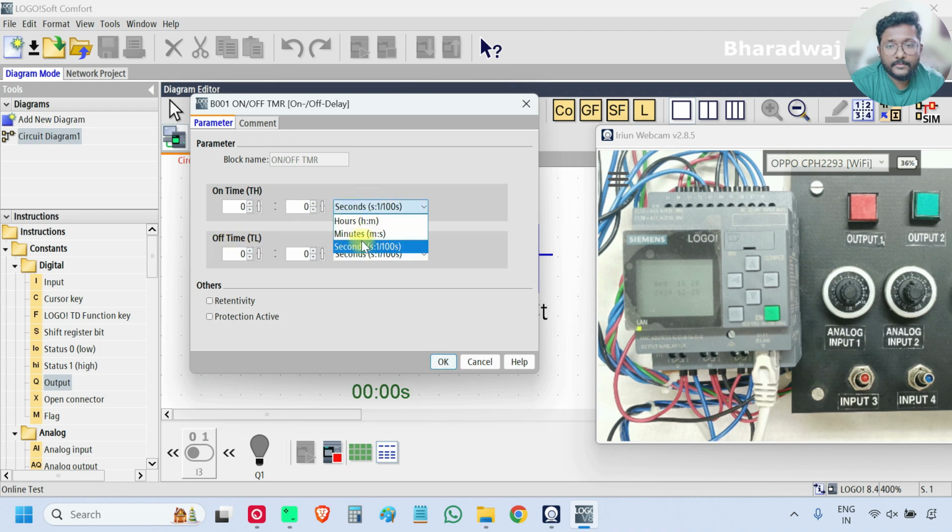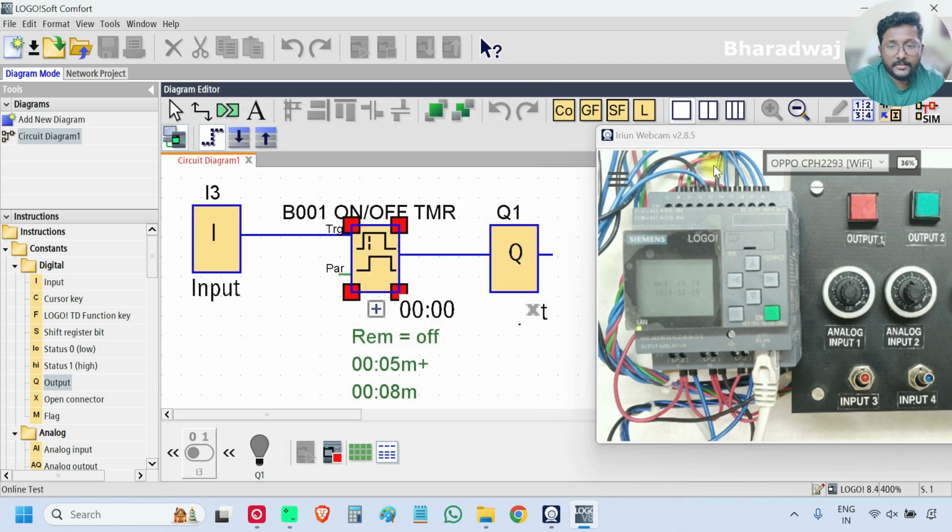For the on delay timer, I will take 5 seconds. And for the off delay timer, I will take 8 seconds. That means the on will be delayed for 5 seconds and off will be delayed for 8 seconds. Now we will check the logic.